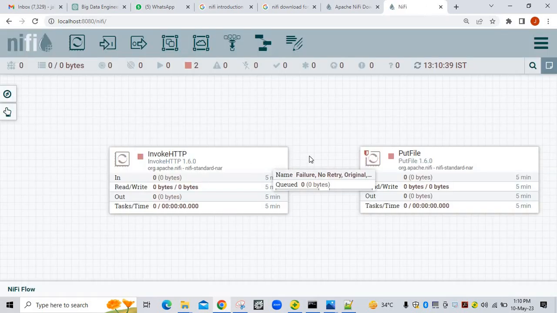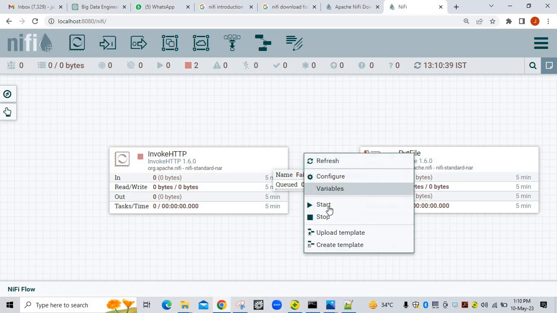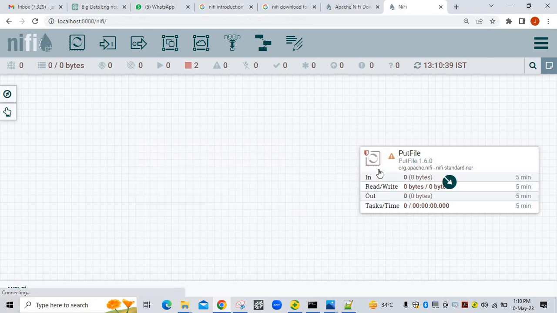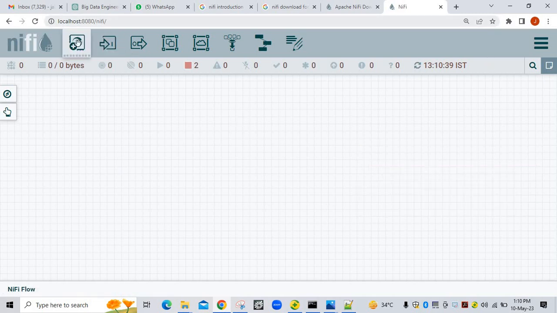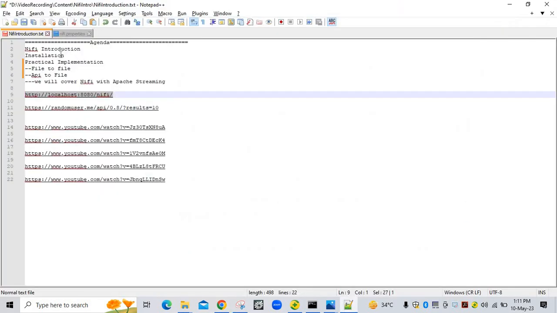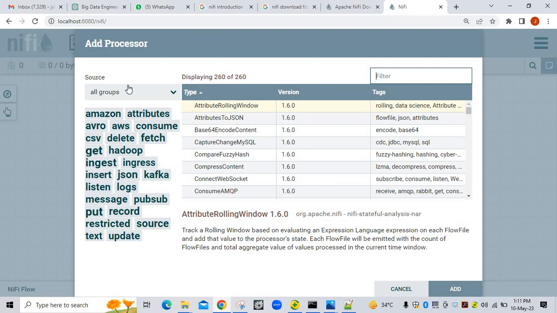So let me stop all this. Already stopped. So let me remove the things. Let me show you from the start. So first I will show you file to file transfer. For that, we need a processor for file to file.